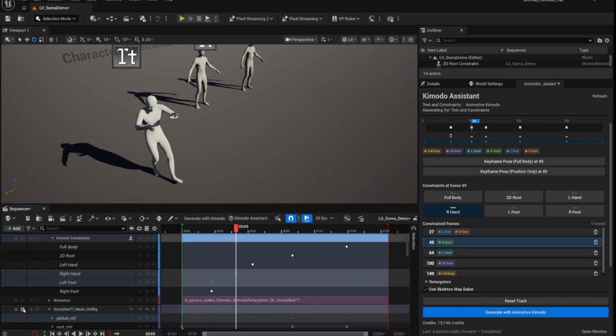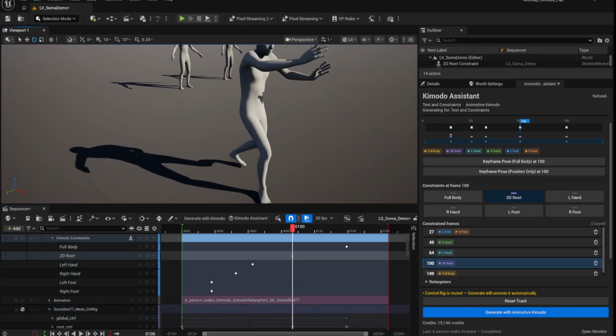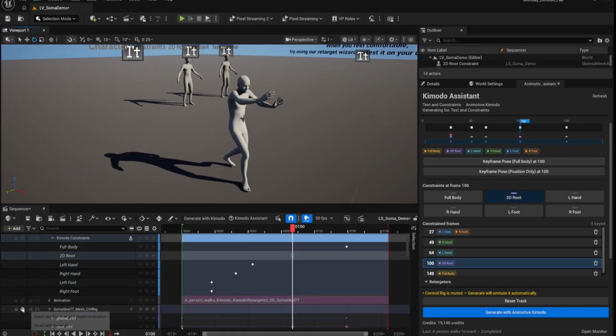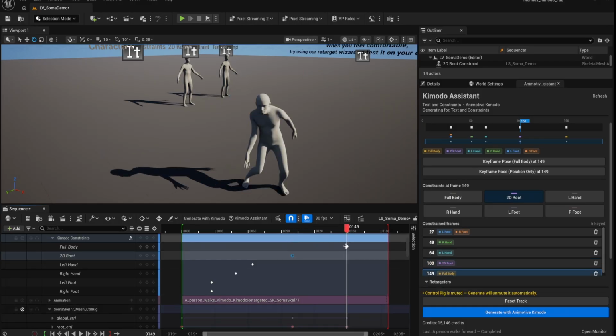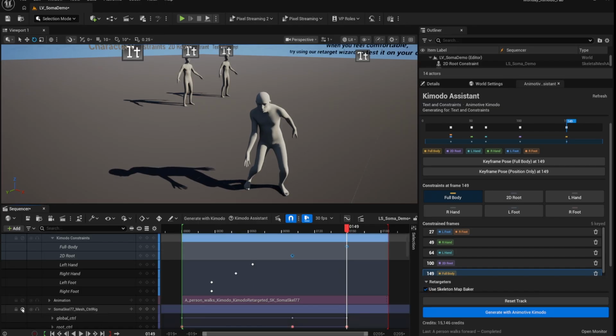And then we can look at the right hand and left hand keyframes, and it has done a pretty good job of matching their positions too. At frame 100, we only set a constraint for the 2D root, so it just matches the floor position within the confines of the animation. And at frame 149, we've set a full body constraint so it matches the full pose.